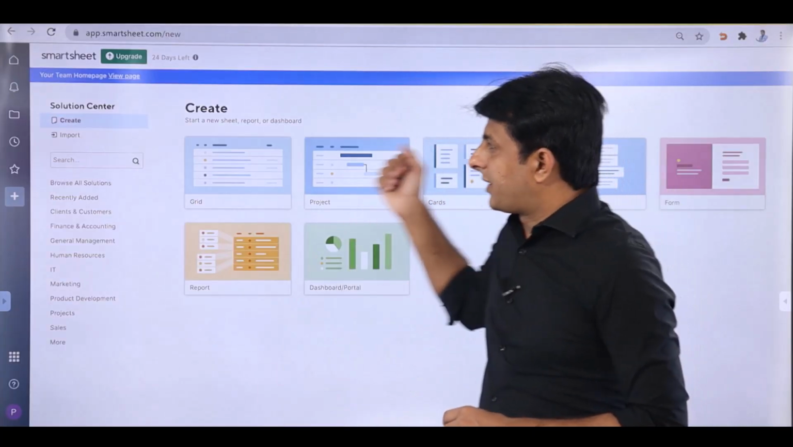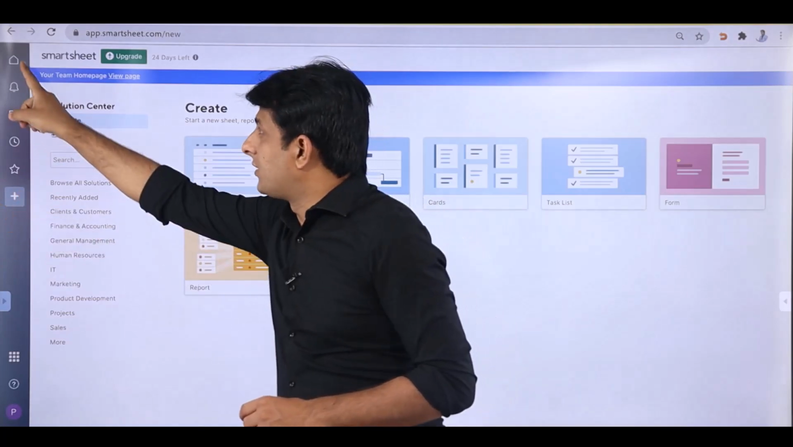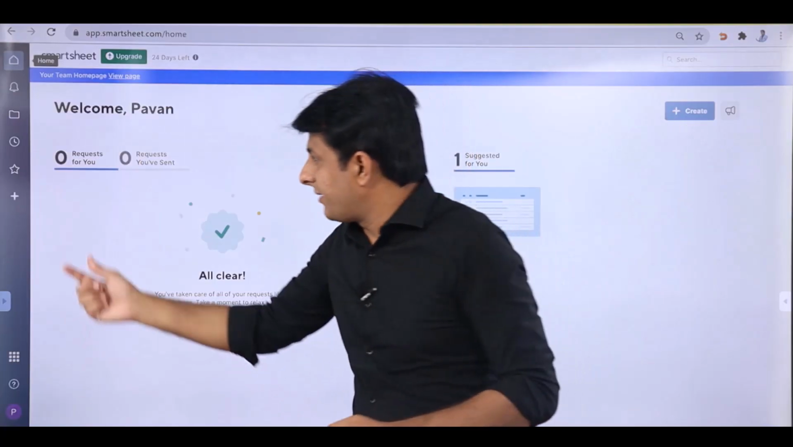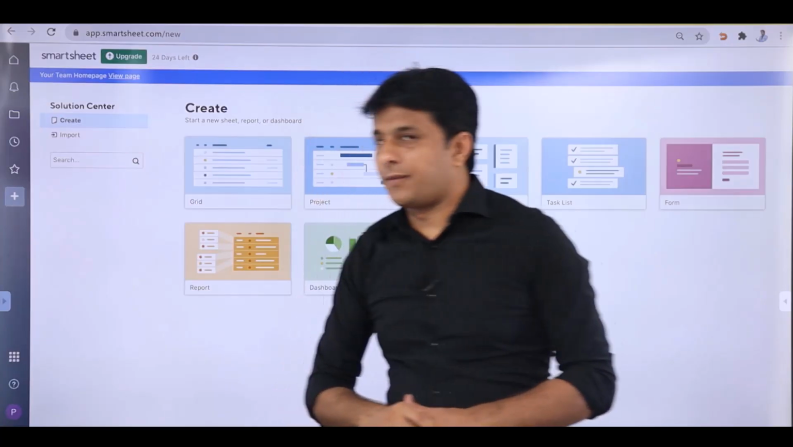When you click on the create button, your cursor will jump to this left-hand side place. You can see here, we were on this home button. And when I clicked on this create button, that's a plus button, the same plus button is given over here. So remember this option here. If I click on plus, it will come here.